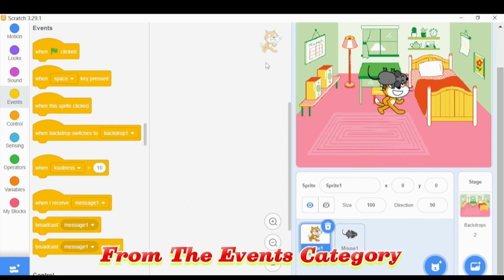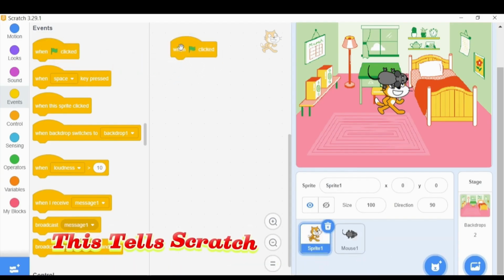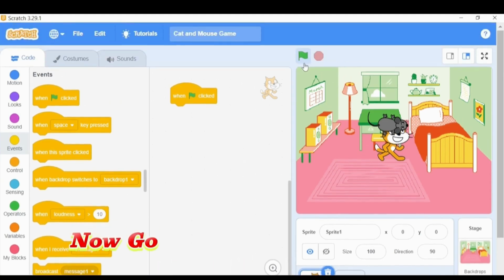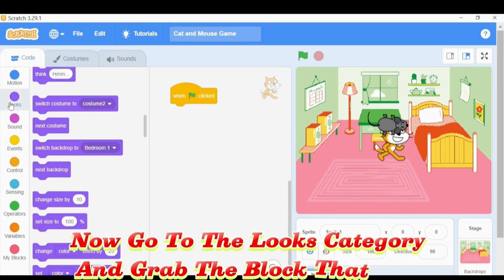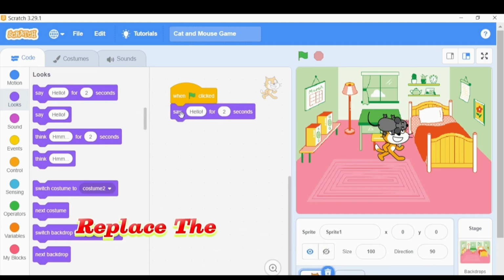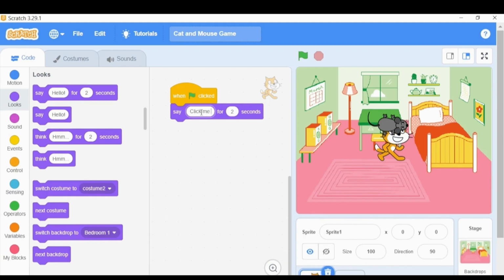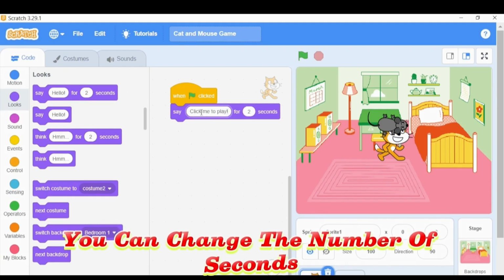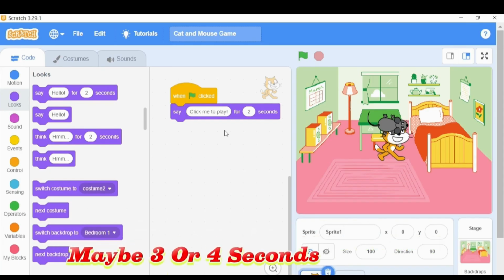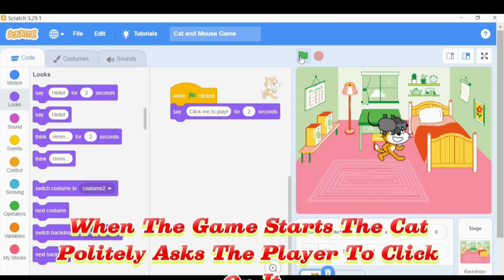From the Events category, drag out the block that says When Green Flag Clicked. This tells Scratch, start the game when the green flag is clicked. Now go to the Looks category and grab the block that says Say Hello for 2 seconds. Replace the word hello with something more fun like Click me to play. You can change the number of seconds if you want the message to stay on the screen, maybe 3 or 4 seconds. This way, when the game starts, the cat politely asks the player to click on it. Very classy.